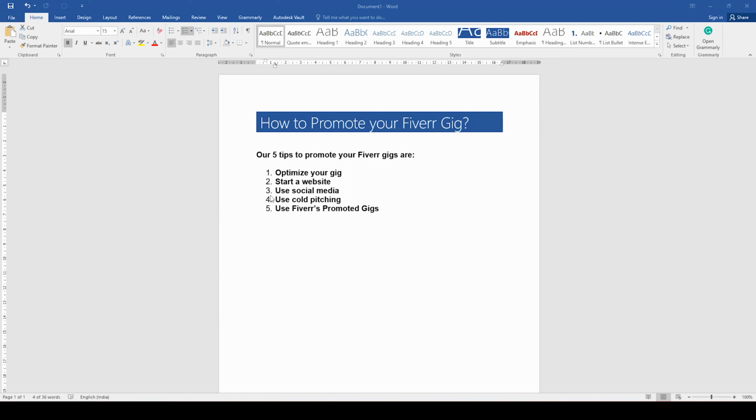Okay. And the fourth option is cold pitching. Cold pitching is not very easy when you are just a beginner. Cold pitching is like sending emails to people. If you have collected a certain number of emails, like more than 100,000, you can start sending emails to your friends, family, clients, or subscribers, and this way you can also promote your gig. So this is one of the methods, but it is not a very easy method that all of us can follow.